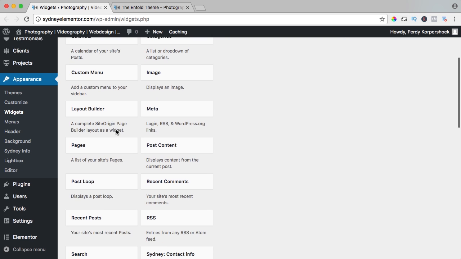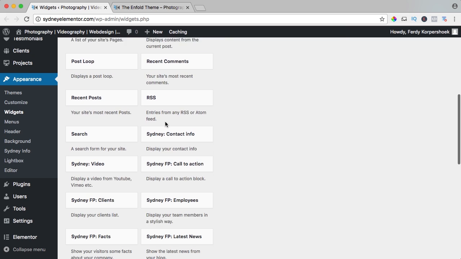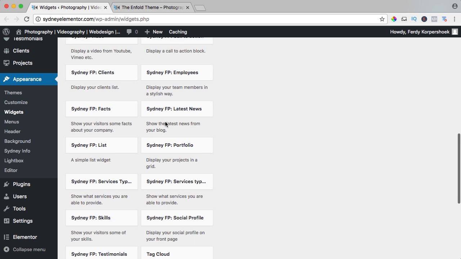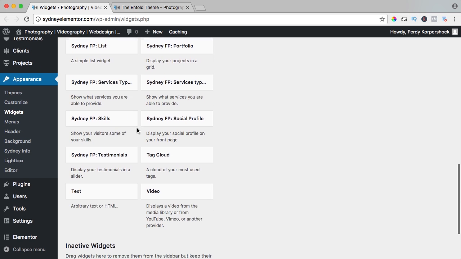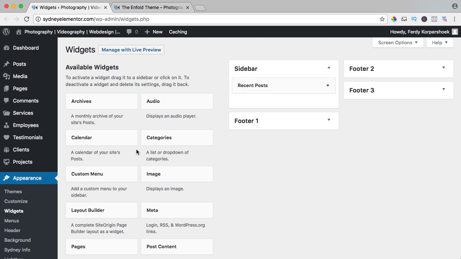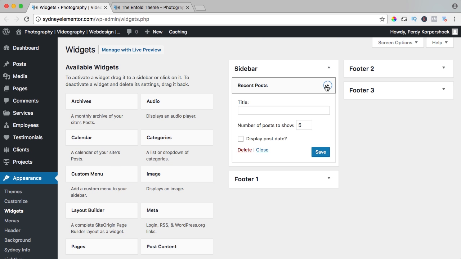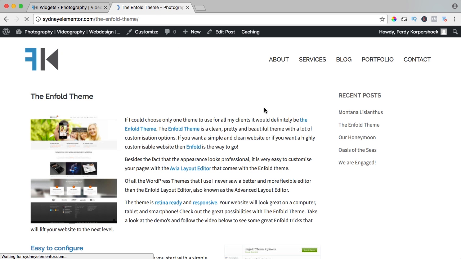Over here we have different widgets and you can add them to your sidebar area. And you see, Sydney itself also has a few widgets that you can use. Here's a simple text area, a video. And I want to add a better recent post widget. Right now, if I refresh it, you see recent post, but I like to see a picture.